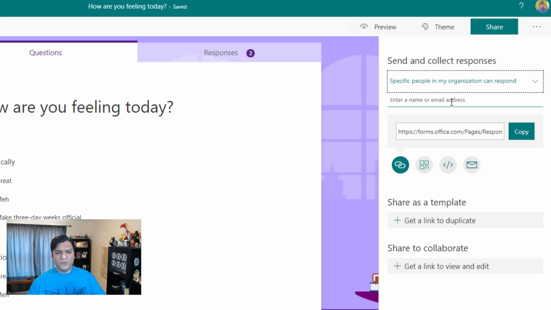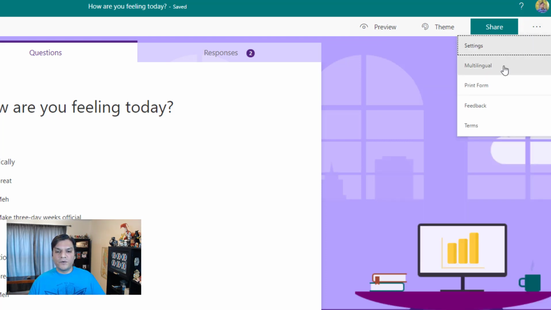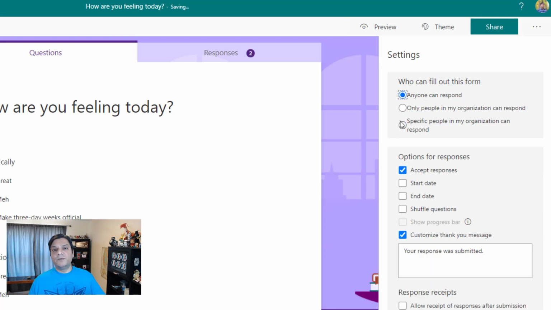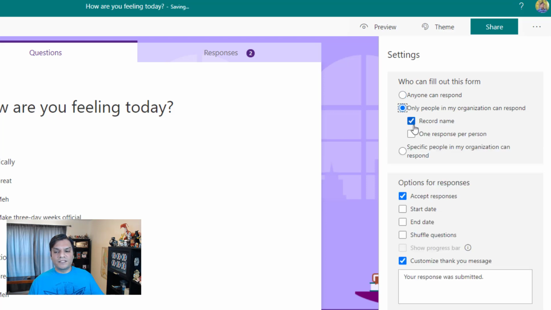And actually, one more thing I want to talk about in that sense is what all it records when you are selecting the two options. So if I go back over here into my settings, over here it says anyone can respond. Well, anyone can respond. When you submit a form, it is anonymous. But also in only people in my organization, you have something called record name. So it's giving you a checkbox option, which means you can and cannot select it.